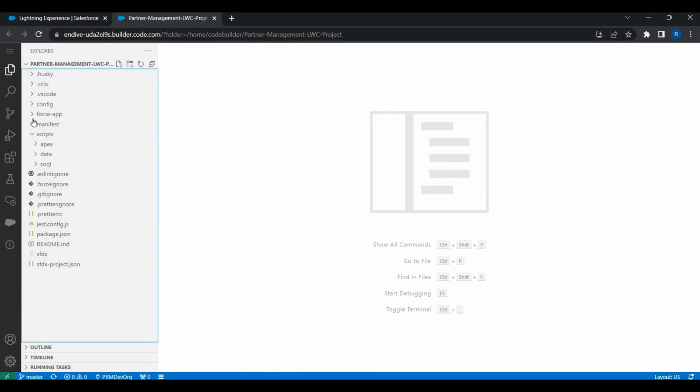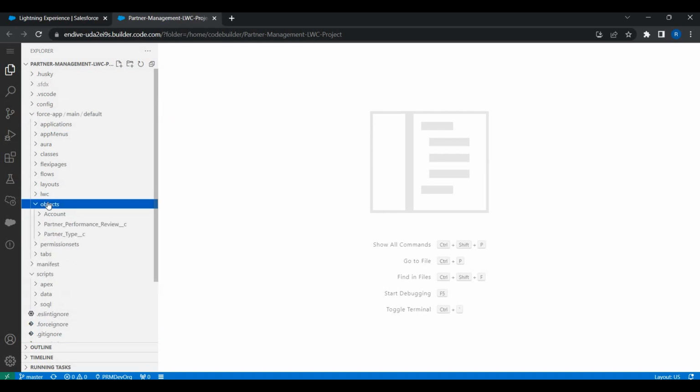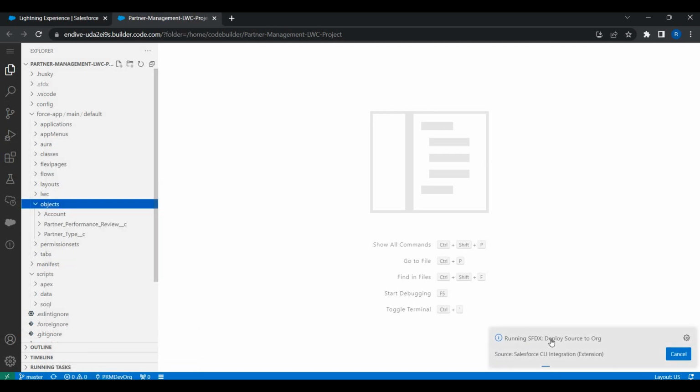If you go to this Explorer and then simply, for example, let's say I wanted to deploy these objects, right? I can simply right click and then click on deploy source to org. So this will ensure these objects are deployed into the org that this environment is connected to. So let's try this first and then see what happens. So let me click on deploy source to org. So it says running SFDX. Let's wait for this to complete.